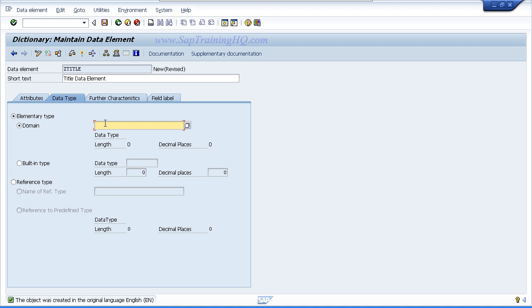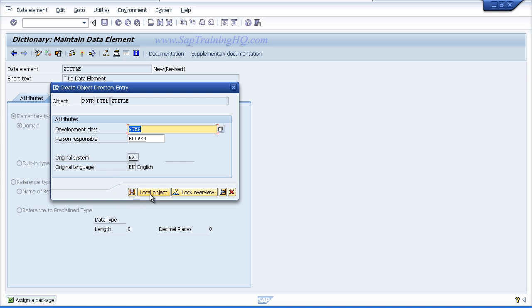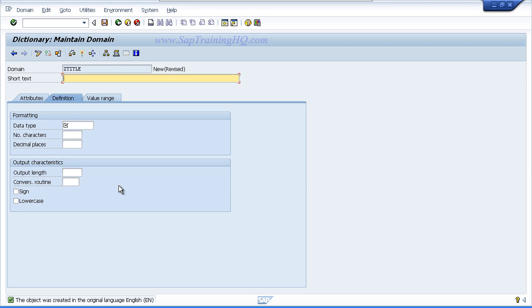In the domain, again, create a brand new domain, call it zTitle. Double click it, using forward navigation to create it. Choose yes to save the data element. Assign it to the local object. Yes to create the domain. Fill in the short text. I'll enter the word title.